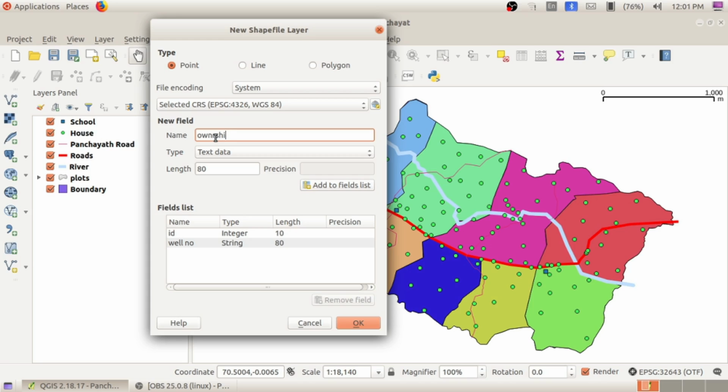Ownership. It is also a text data, meaning Panchayat. In your table you can see ownership will be Panchayat. So add the heading ownership. After that click on add to field list itself.